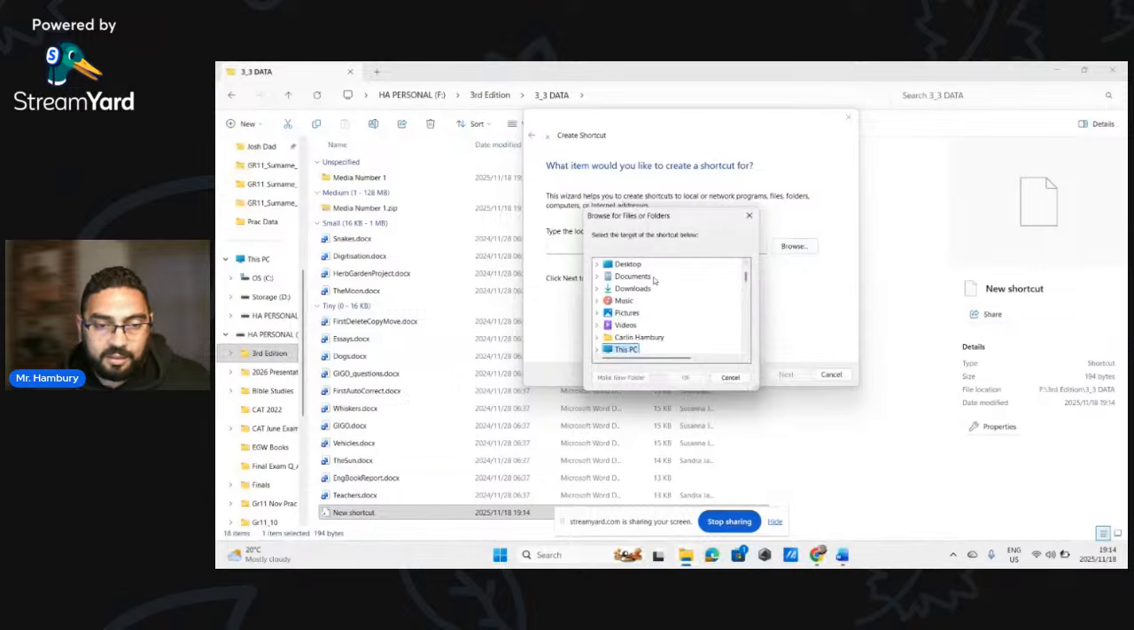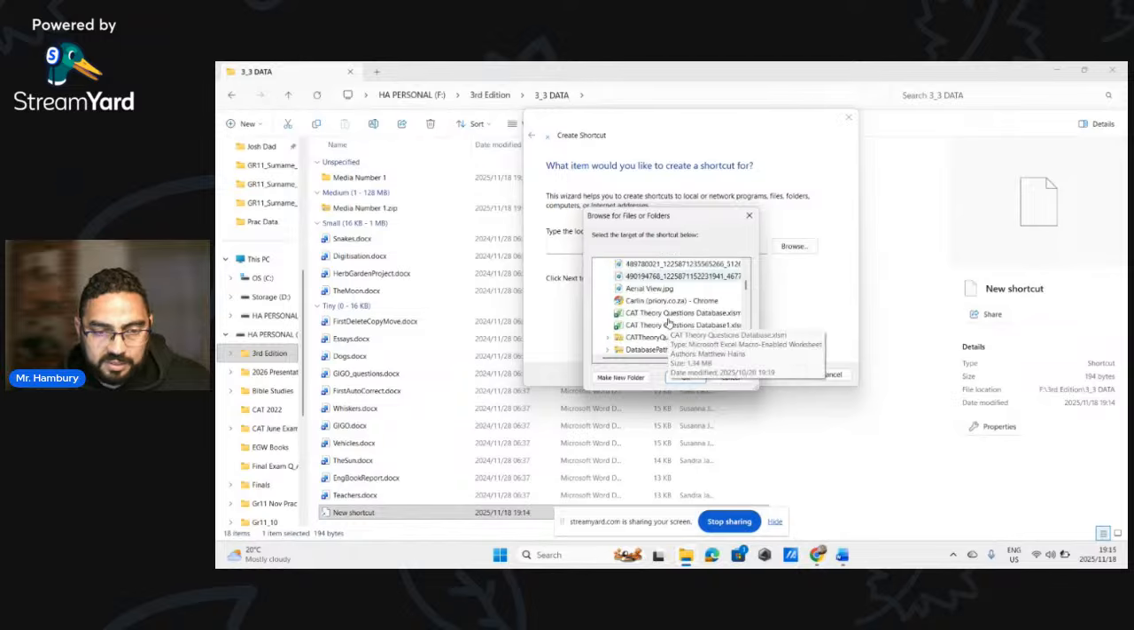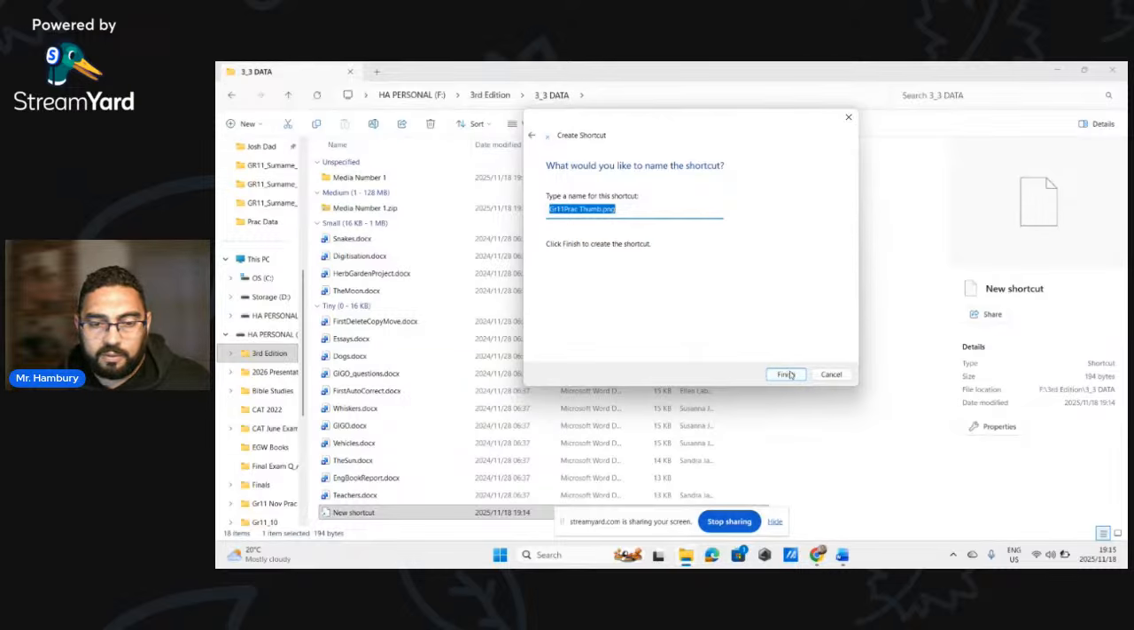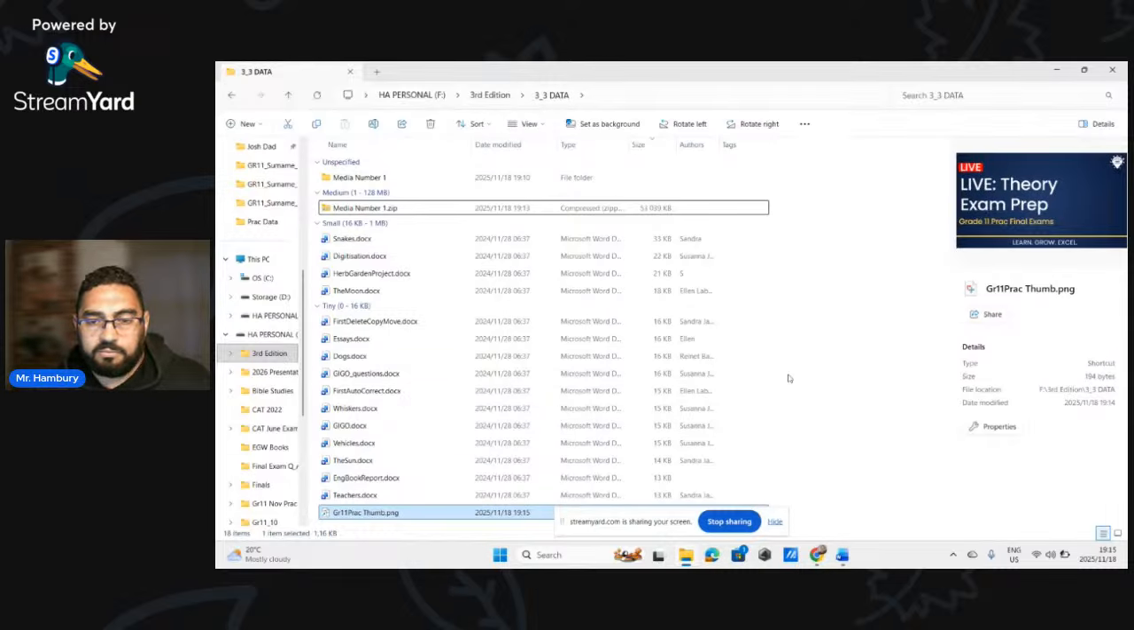So I can browse, I can just go to the desktop and say, okay, well, there's a file. Next, finish. And just like that, there's my shortcut. So I'm going to right click, new, shortcut, navigate to the file or folder, whatever they want. Don't need to change anything else. Next, finish. Done.